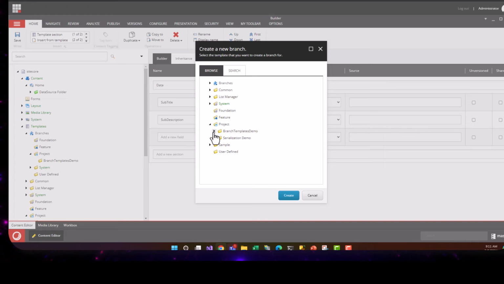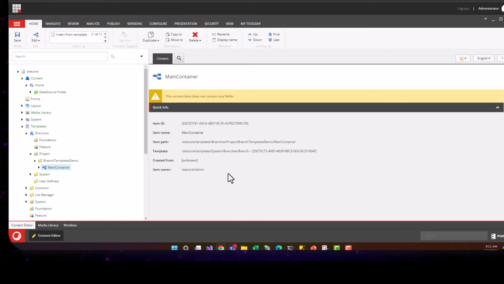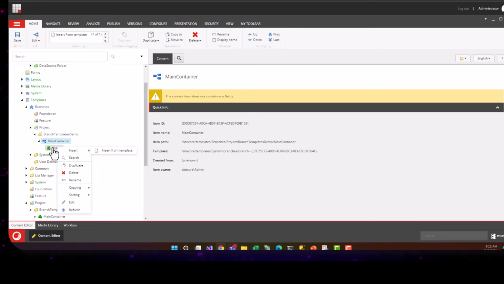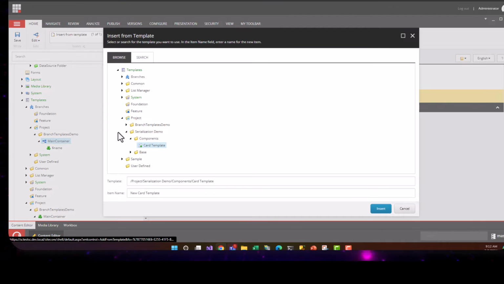We go into branch templates demo, then we select main container. Good. As you can see, I have my branch here, which is main container. Now, I can go ahead and inside of my main container, define how many childs I will have. So based on the structure we saw on the presentation, we will have 2 childs.